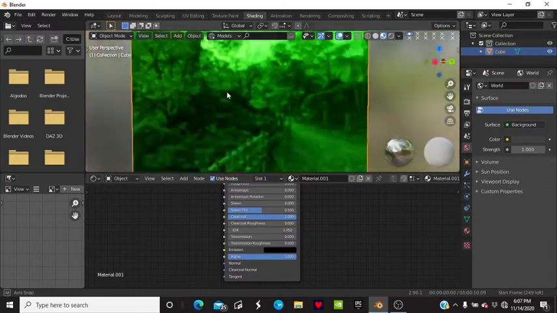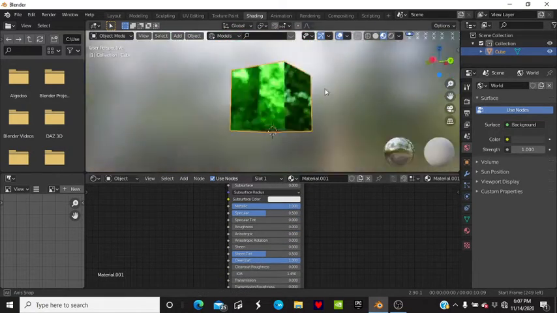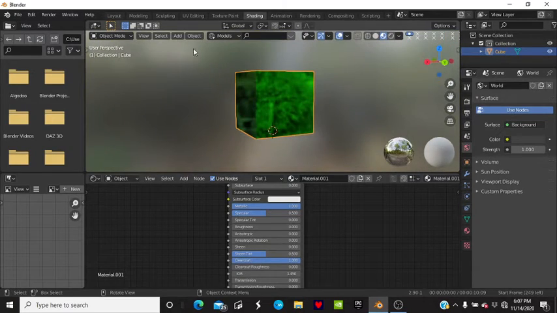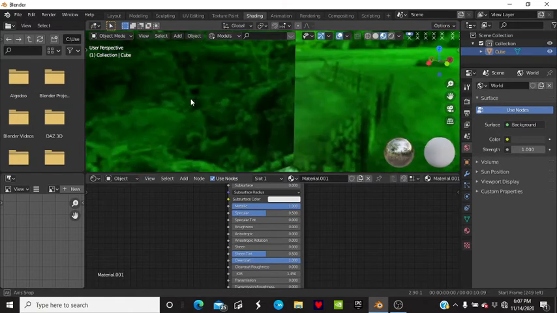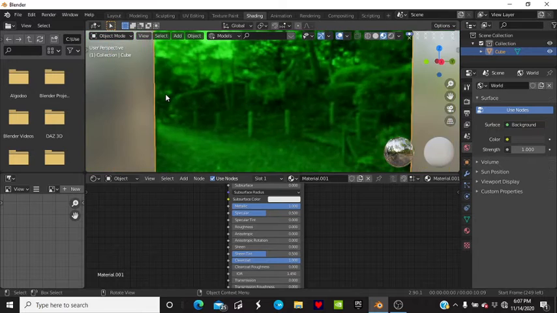But anyway, moving on, we now have our shiny, nice, beautiful cube. You're like, well, that's cool and all, but it's not really popping. There's nothing really happening. Well, we can easily fix that.